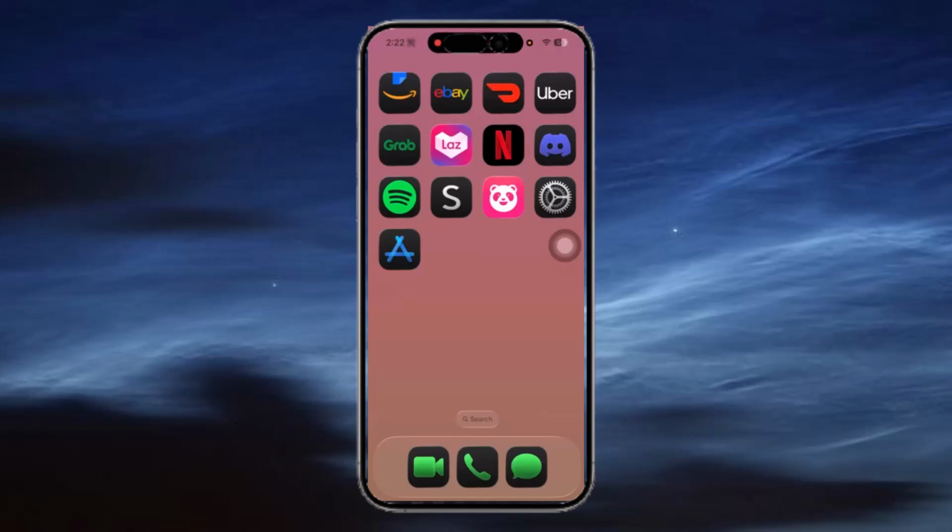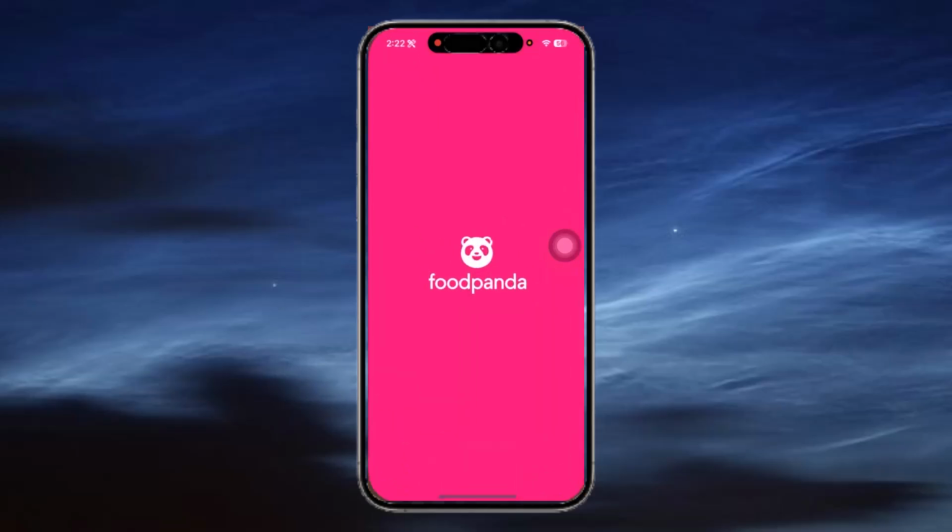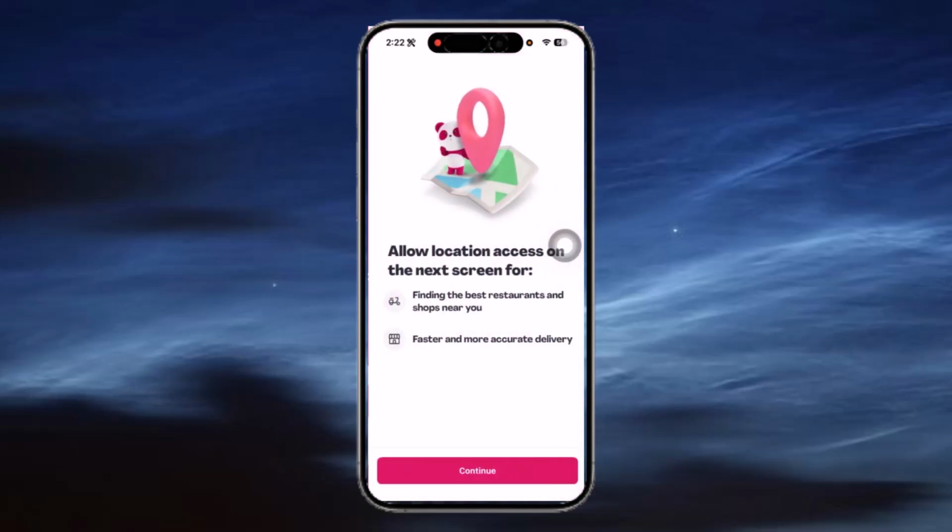So in today's video, I'll show you how to fix the verification code not received issue on FoodPanda. So if FoodPanda is not sending you the verification code, just follow these simple fixes.